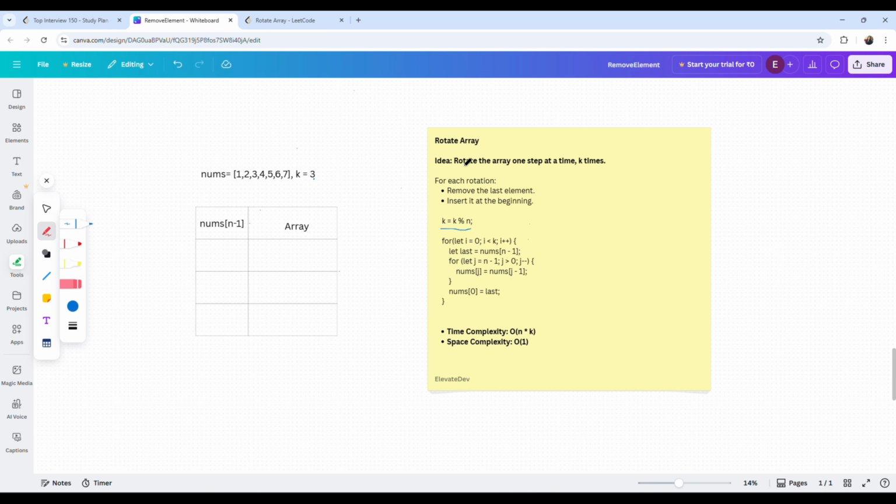So first we are rotating the array. Whatever I have explained, this is the same thing. We rotate the array one step at a time, and we do it k times. For each rotation, remove the last element and insert it at the beginning. This is the only thing we are going to do. Okay, so let's see how this works.